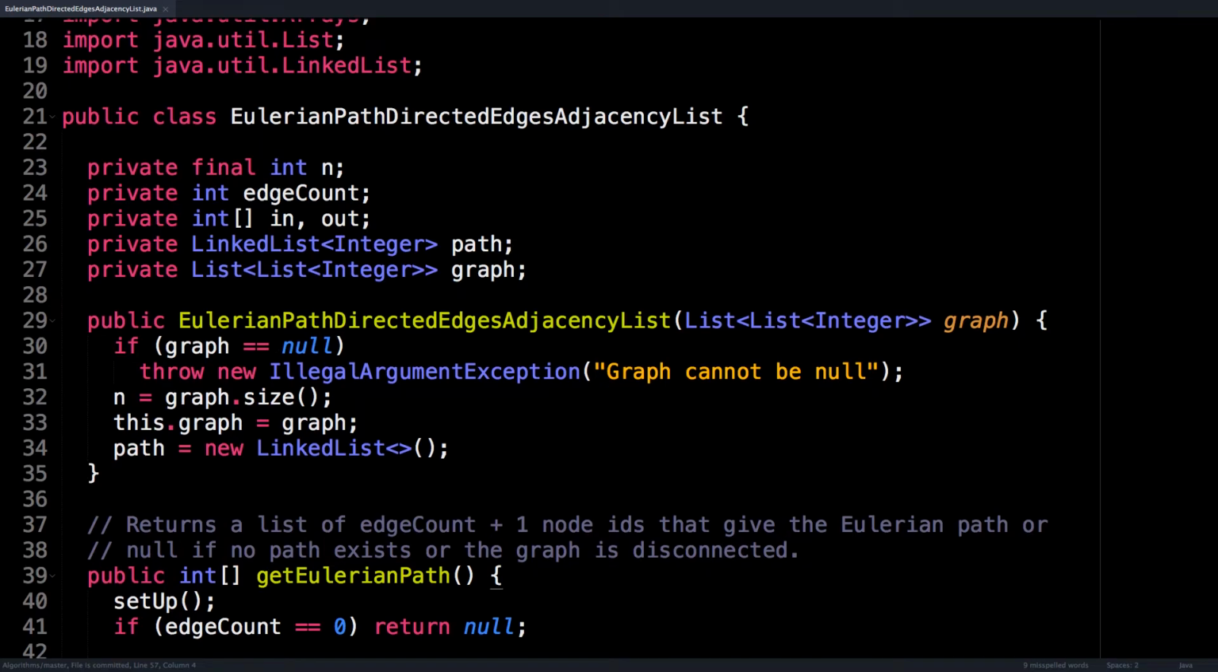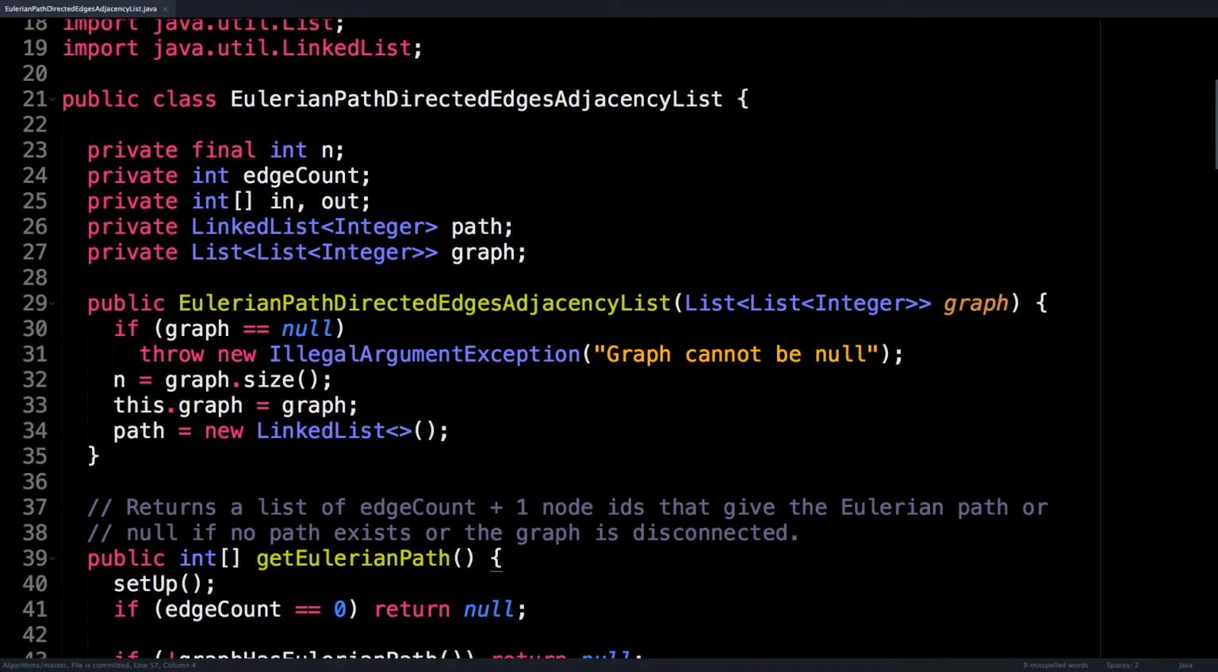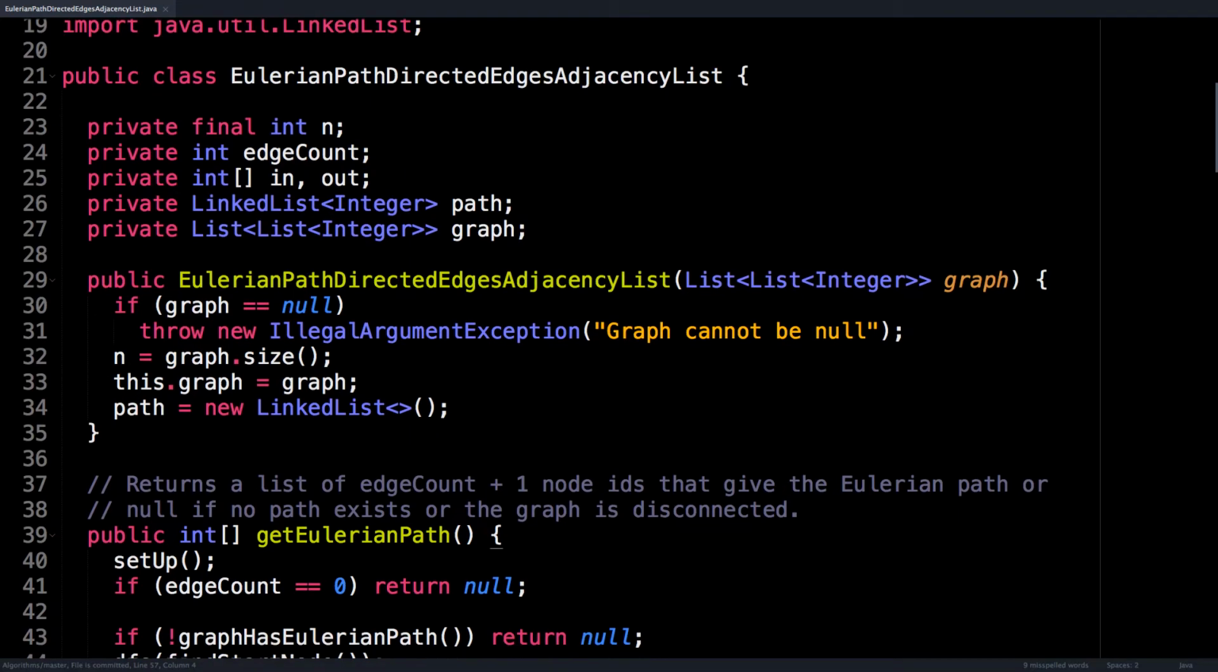In the constructor, what you do is you pass in a directed graph to the algorithm as input, and then the constructor verifies that you actually passed in a graph that's not null, and it also initializes a few variables, including n, the number of nodes in the graph, and the path linked list.